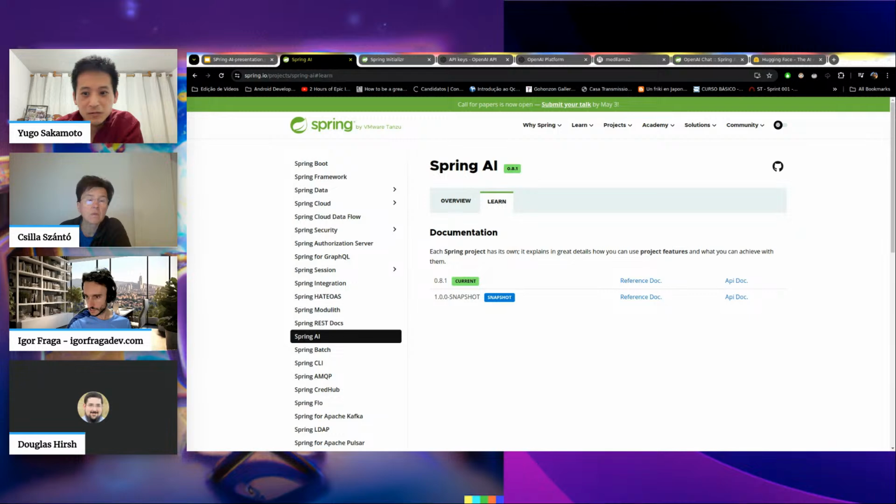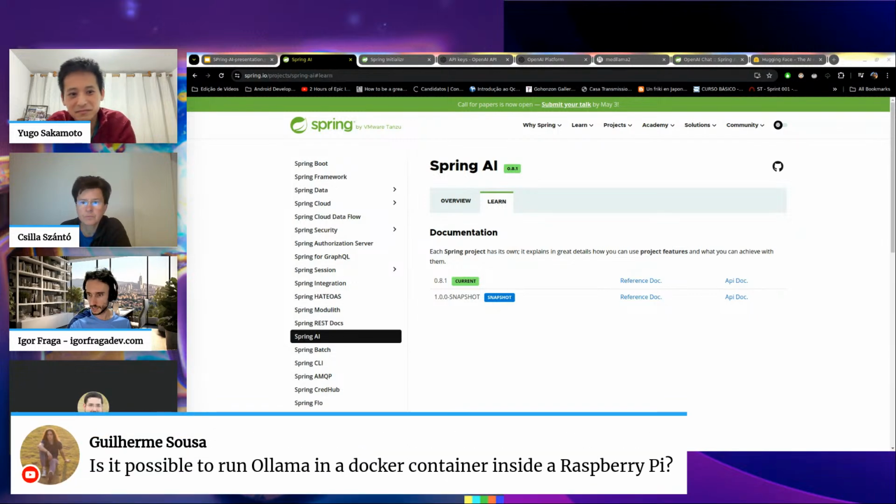Cool. Guilherme is asking if it's possible to run Llama in a Docker container inside the Raspberry Pi. Well, because of the requirements of the processor and CPU and GPU, I don't think so. But I have never looked into that. Unless your Raspberry Pi is a beast. No idea. Do you guys have any idea about that? I know it depends on the model that you run. Maybe Ollama, there's small models.